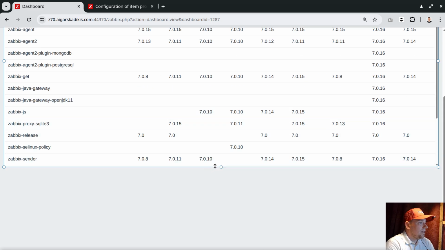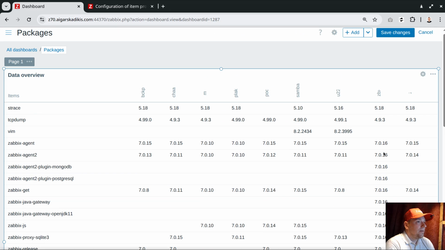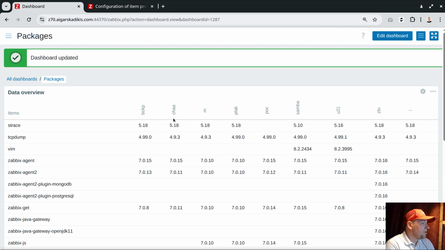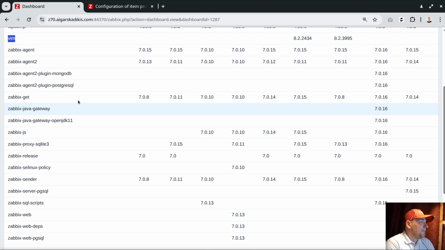Let's edit the dashboard and make it a little bit bigger. Perfect. Yeah, it looks stunning, I would say. So yeah, I'm targeting strace, tcpdump, Vim, and it prints the host name over here, and the package name is on the left side. Very beautiful list in my opinion. We can understand on which server the software is installed, and if yes, then we see the version number.